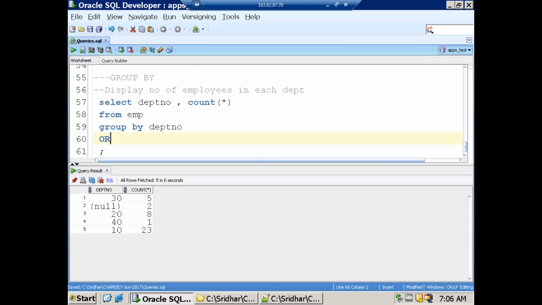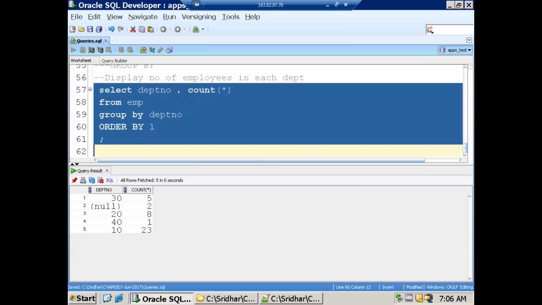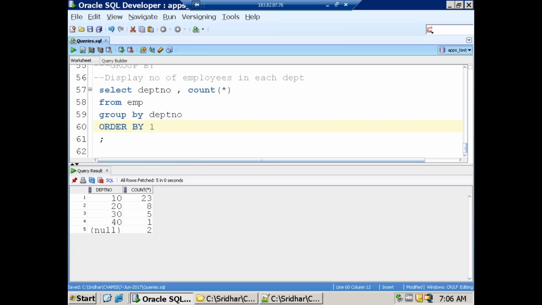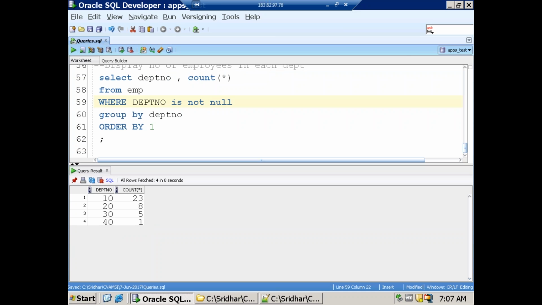Now I can mention order by department number. If you observe, there are two employees who have a null department number. So for them, it's showing 2, right? Now let us say you want to exclude the null value. So what should I do? Should I use the having clause or the where clause? Where. So I just need to use where department number is null. Sorry, is not null. I have to use it because I want to get only those employees whose department value is not null.